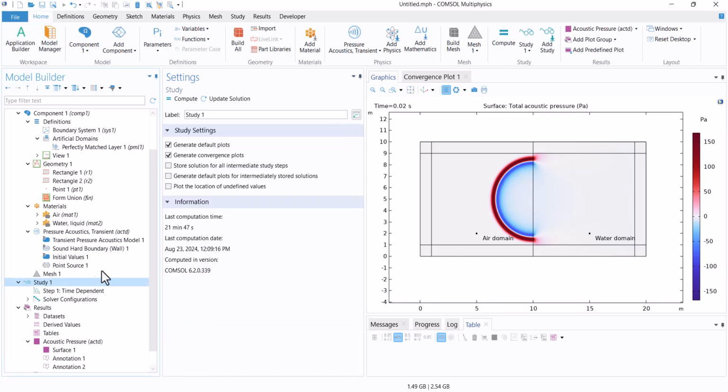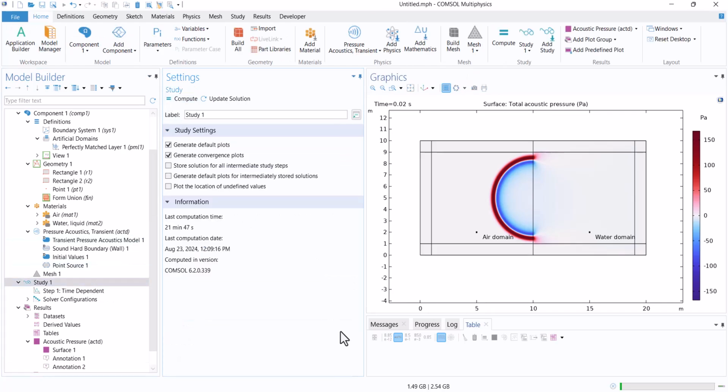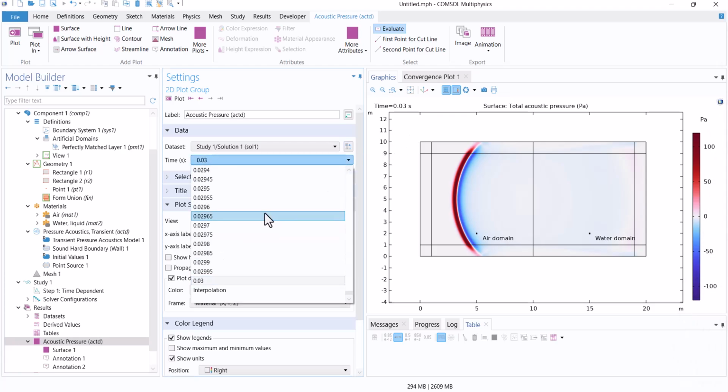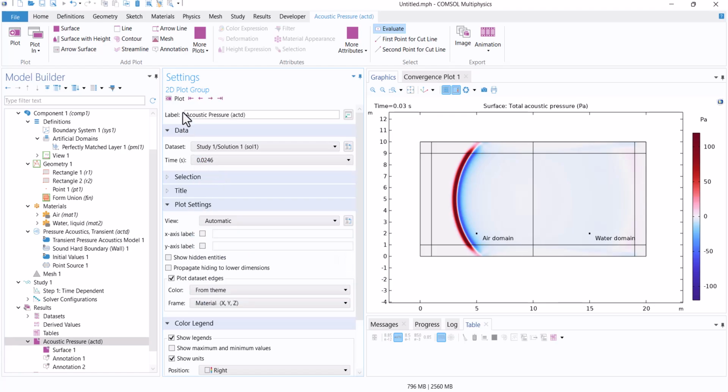With these labels in place, we're ready to solve the model again. Navigate to Study and hit Compute. The solution is complete, and now the step sizes are properly adjusted for the sound speed. We can change the time steps and investigate the acoustic wave propagation more precisely. By changing the time step, the sound wave is slightly shifted.